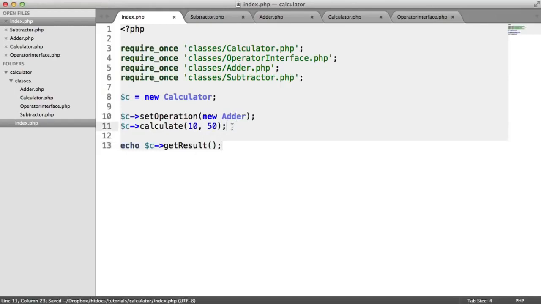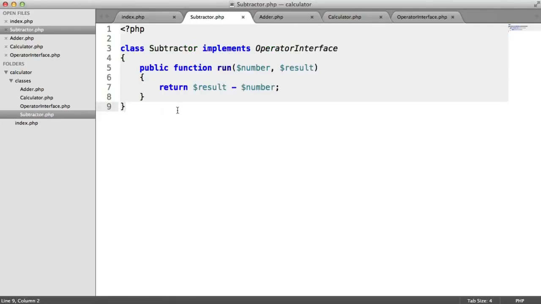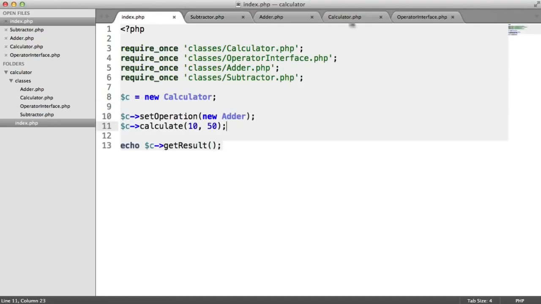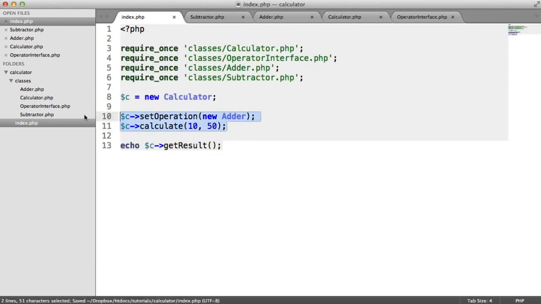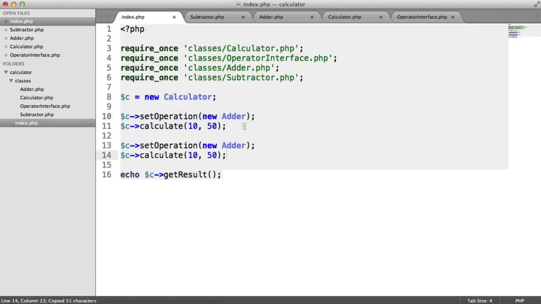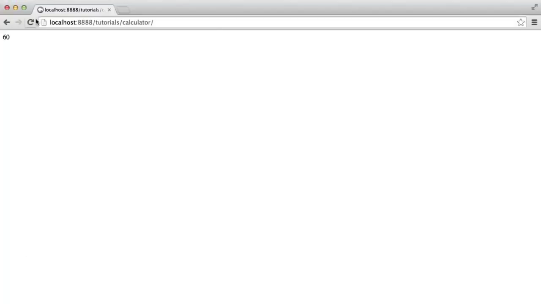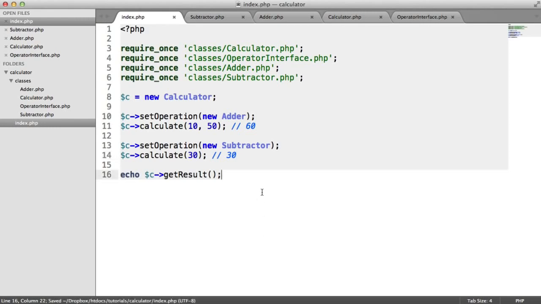So now we've done this. The beauty of this is that because we've already created the subtraction functionality separately, we don't have to modify the calculator class at all, because it's not dependent on the fact that it needs to implement some kind of subtraction method or something like that. So we can literally just copy and paste this and say new subtractor. So from 60 we'll maybe take 30. So here we should have 60, and then subtracting 30 we should just end up with 30.